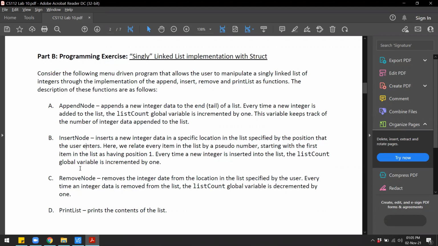What your program will basically have is some menus, and depending on each of the menus, you will be doing something: either appending a node to the list, or inserting a node, removing a node, or printing the list. When we call the append node function, it is supposed to append a new integer data to the end of the list. So let's say there are 5 nodes in the list. If you call the append node function on the linked list and pass some data, it is going to be added to the very end of the list.